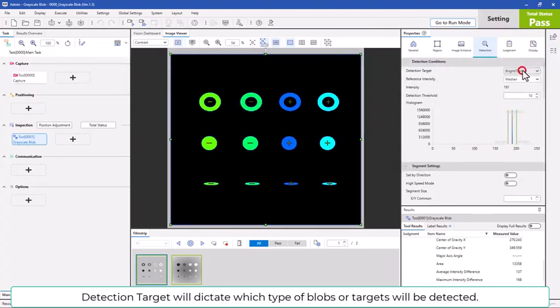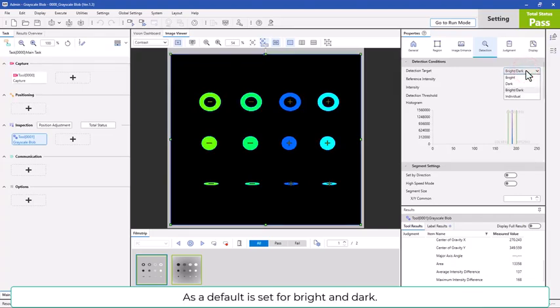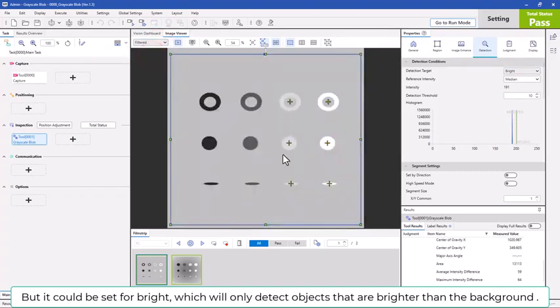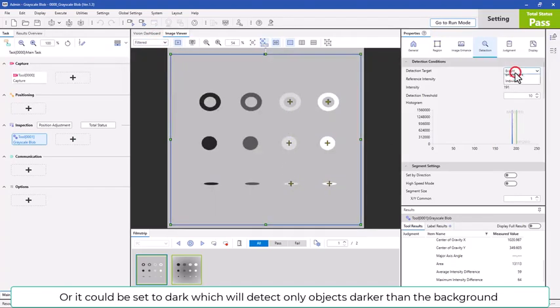Detection target will dictate which type of blobs or targets will be detected. As a default, it's set for bright and dark, but it can be set for just bright, which will detect only the objects that are brighter than the background, or it can be set to dark, which will detect just the objects that are darker than the background.